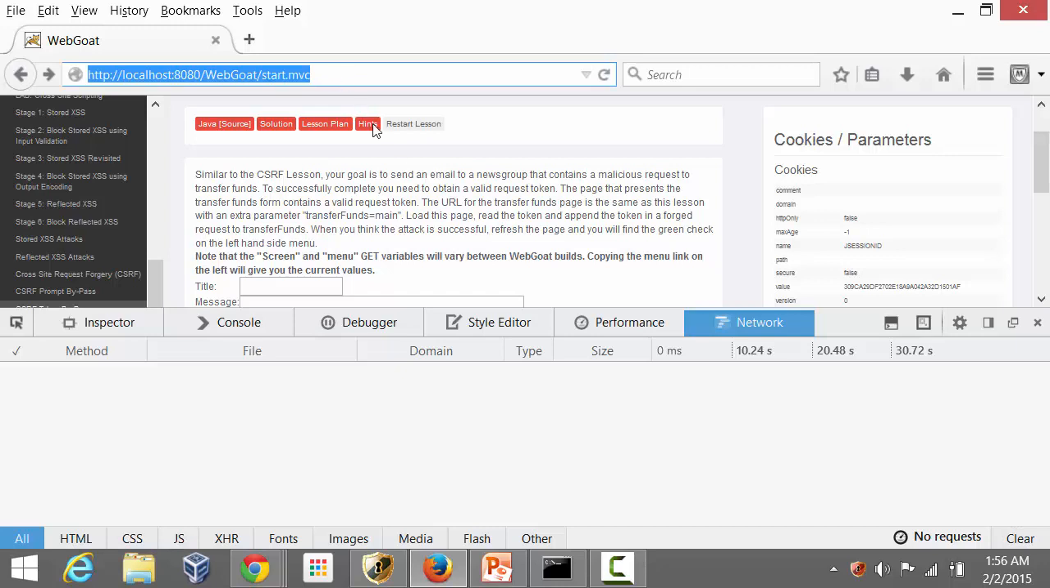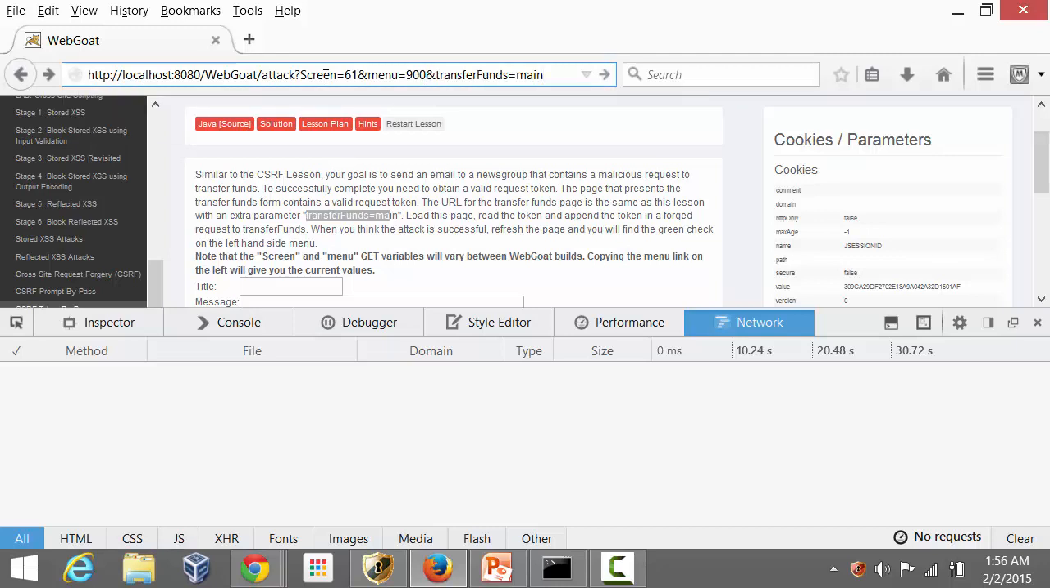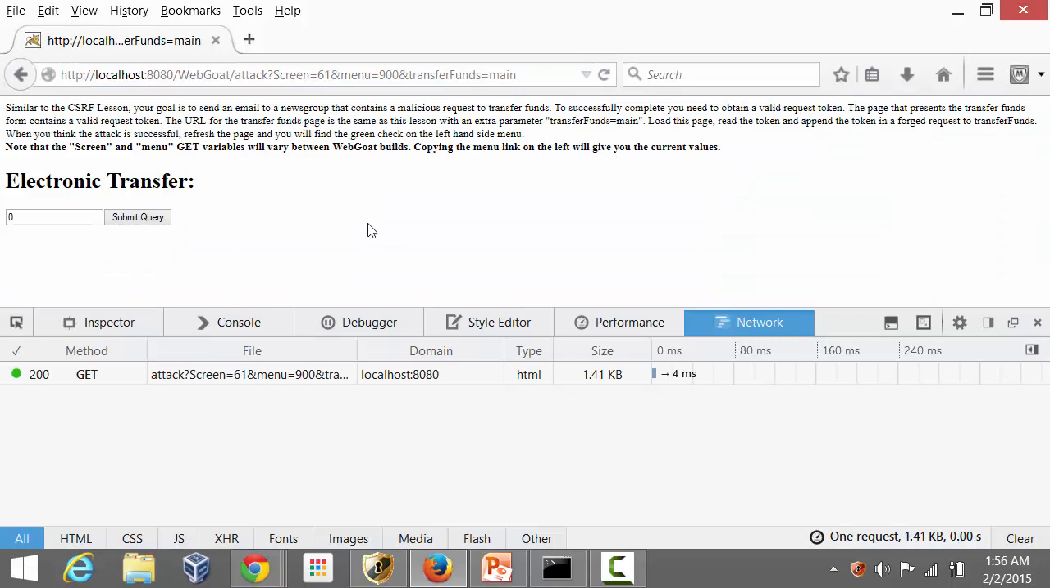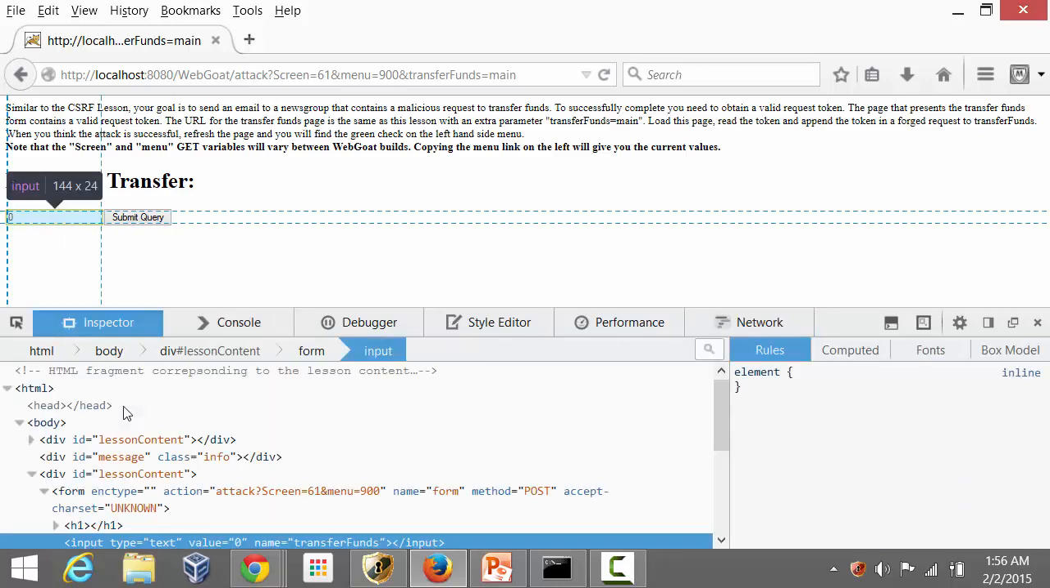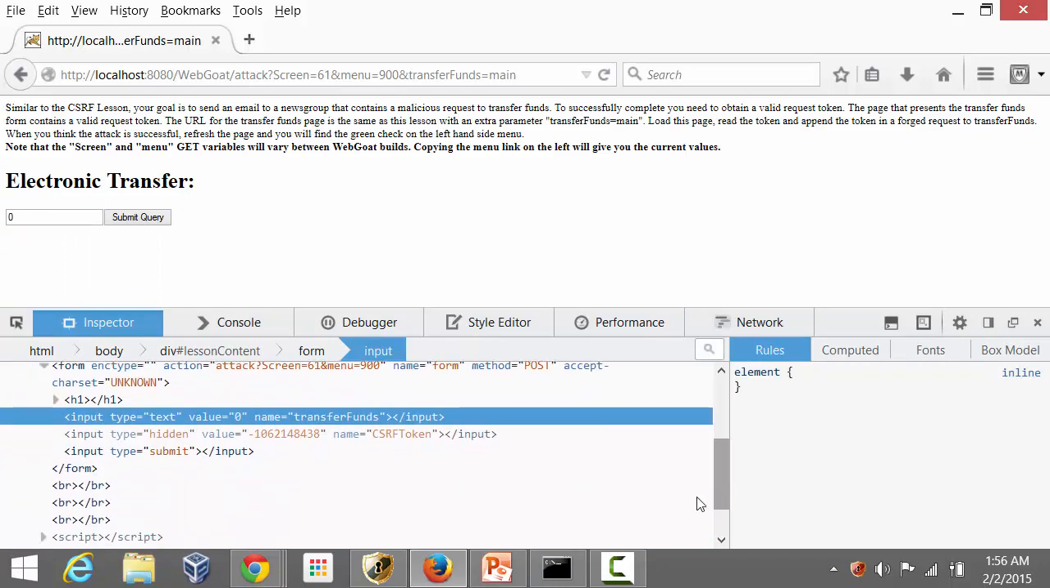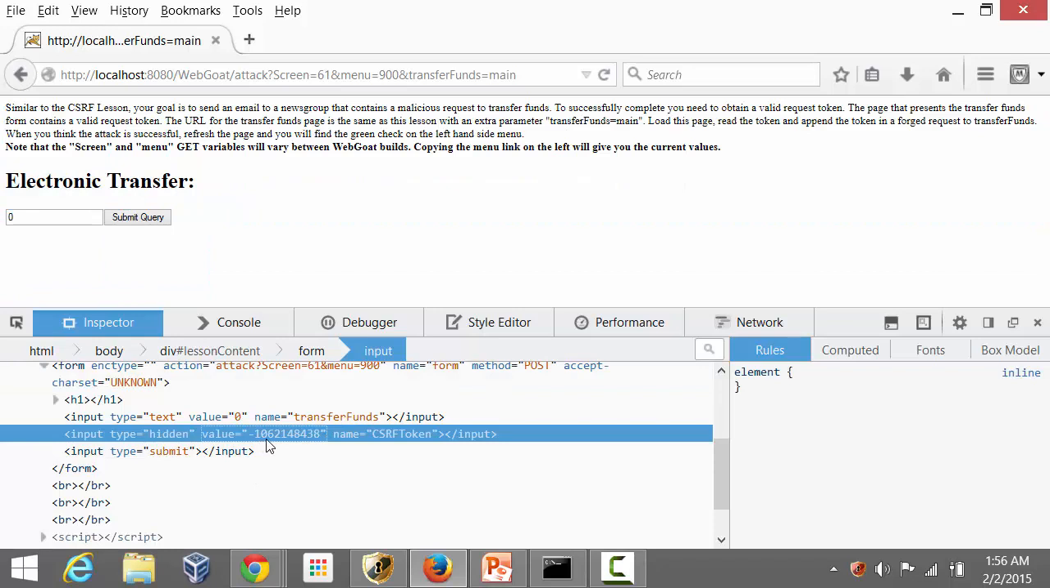So if I hit this URL, at the end I need to append transfer funds equal main, right? I'm going to append that value in there, and now hit enter. Now if you notice, this time around we again get presented with an electronic transfer. However, if I look at the source code of this form, let's actually do an inspect element. You would actually find a CSRF token value in here. Can you see that? The value of the token seems to be -10621 blah blah blah, right?